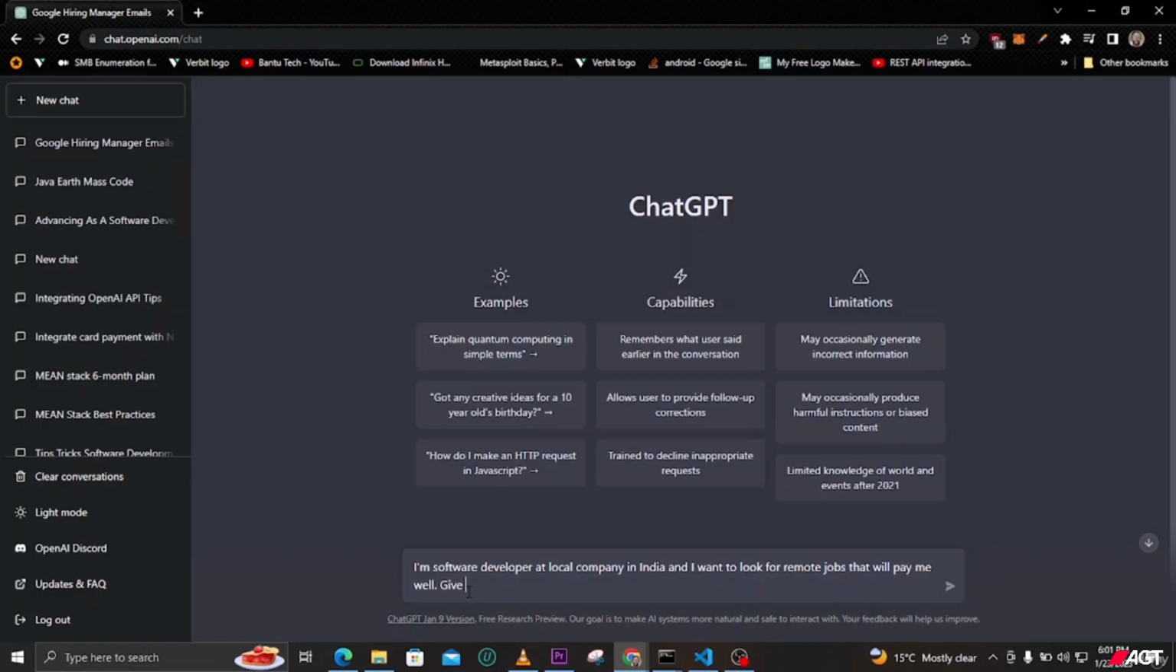So give me websites where I can get remote jobs that pay well, and then I'll ask it to give me tips and tricks to get this remote job. Give me tips and tricks that I should use to get these remote jobs. So just like that. I know maybe my English is not good, and ChatGPT does a really good job, because even if you're not that great at English, it will try and help you to get what you want.